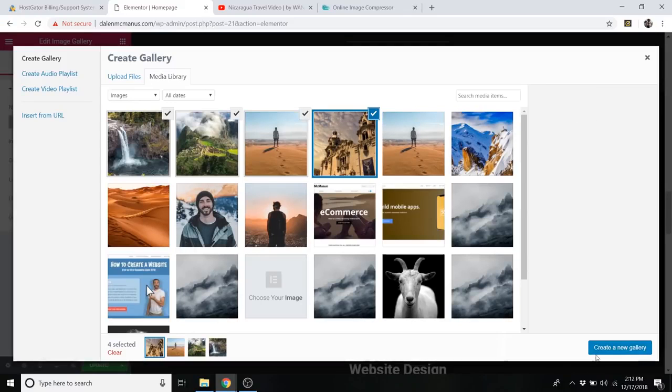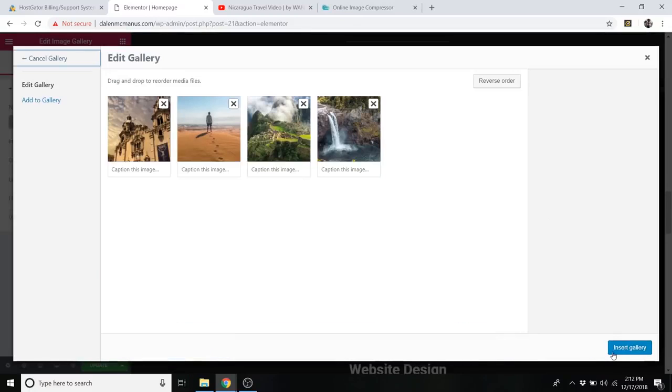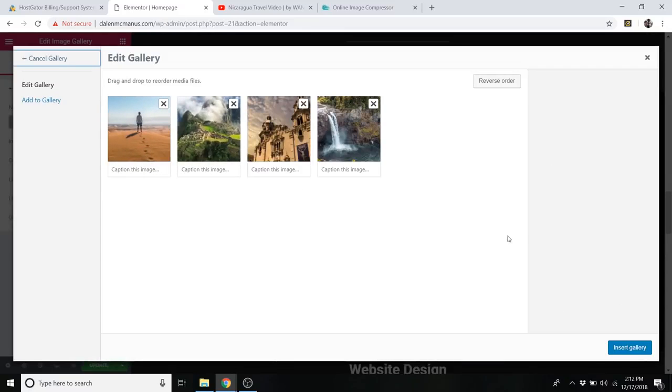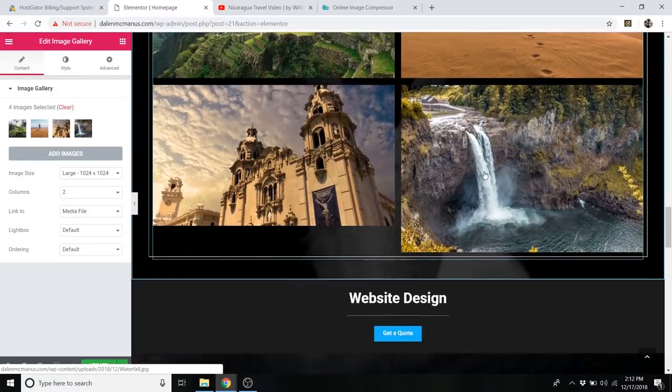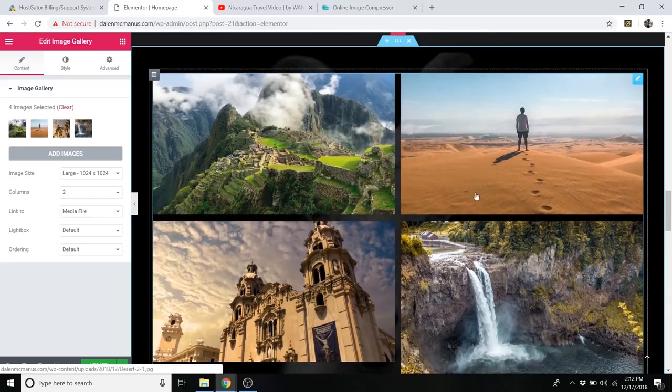Alright, so let's make sure all 4 of them are selected, and let's do create a new gallery. And then you can select which image you want first. So I'll just show you, you can change these around. Let's do Machu Picchu first, and let's go to Insert Gallery, and boom, there we go. So now we've got all 4 images in here.